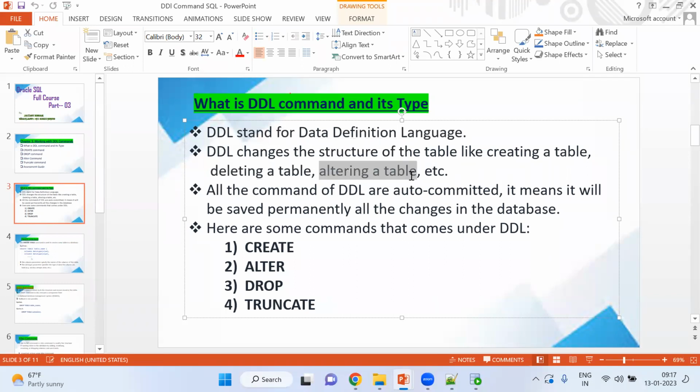Altering a table. Altering means what? In an existing table, we want some alteration. Either we want to add columns, drop some columns, or modify the data type. We are going to learn that alteration, and then we'll have truncate. If you want to delete the data from an existing table, we'll use truncate. So what will the create command do? If you want to create a table, we'll use the create command.